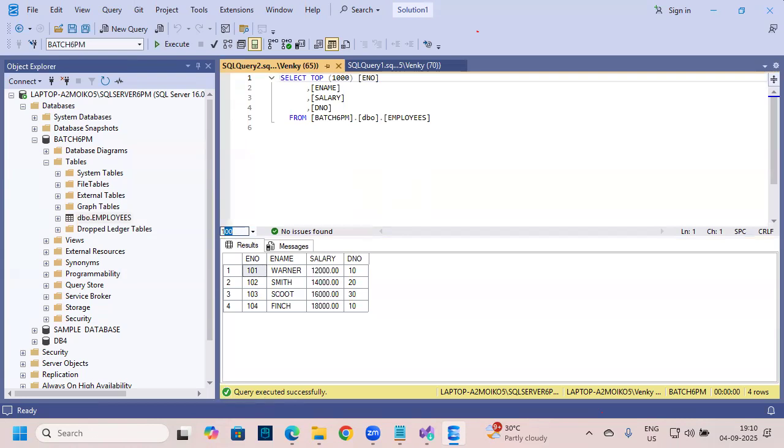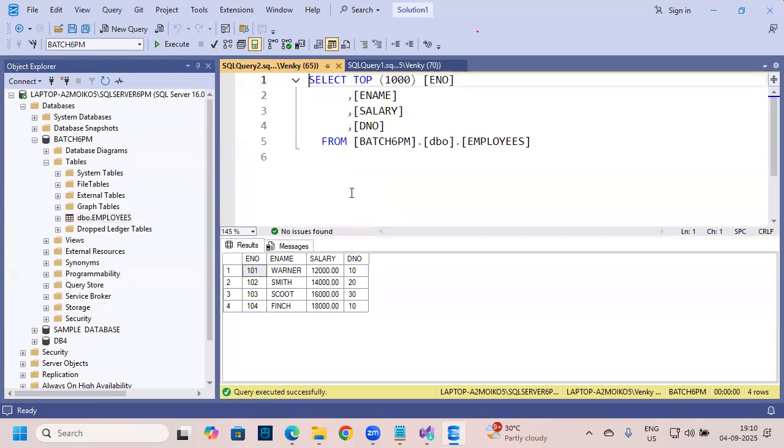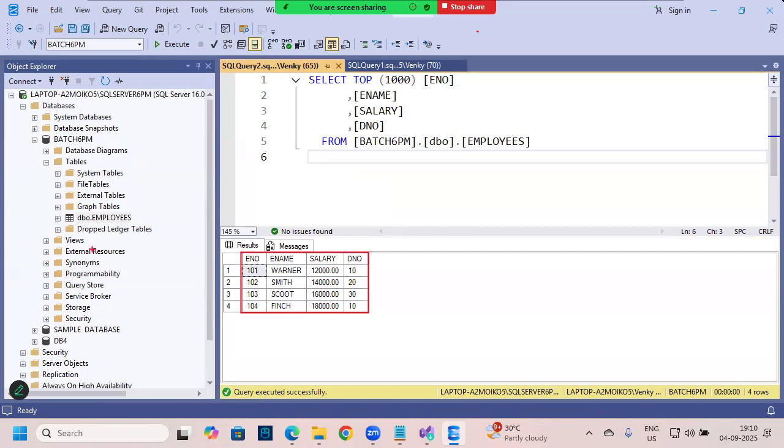So now this is what the data I'm having in this table or not? Yes, this is the data just now we inserted. The table name is employees. In this table, we have the columns like employee number, name, salary, and department. And this is the data just now we inserted, right?